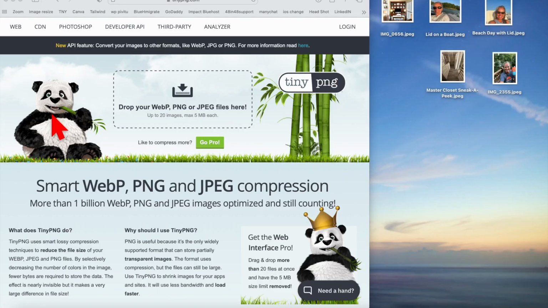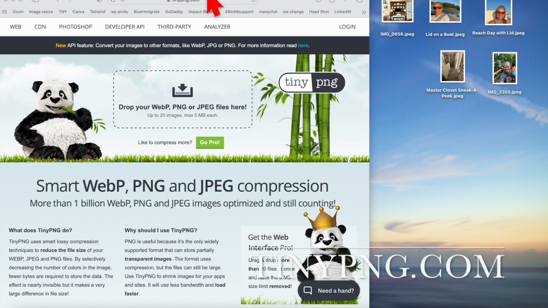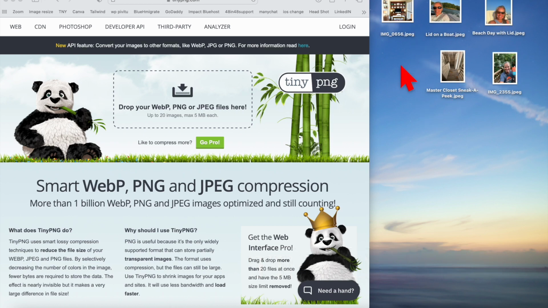The first thing we're going to do is go to tinypng.com, and that's tinypng.com. This is a free website and it does not require a credit card. As you can see here, I have several images saved to my desktop.